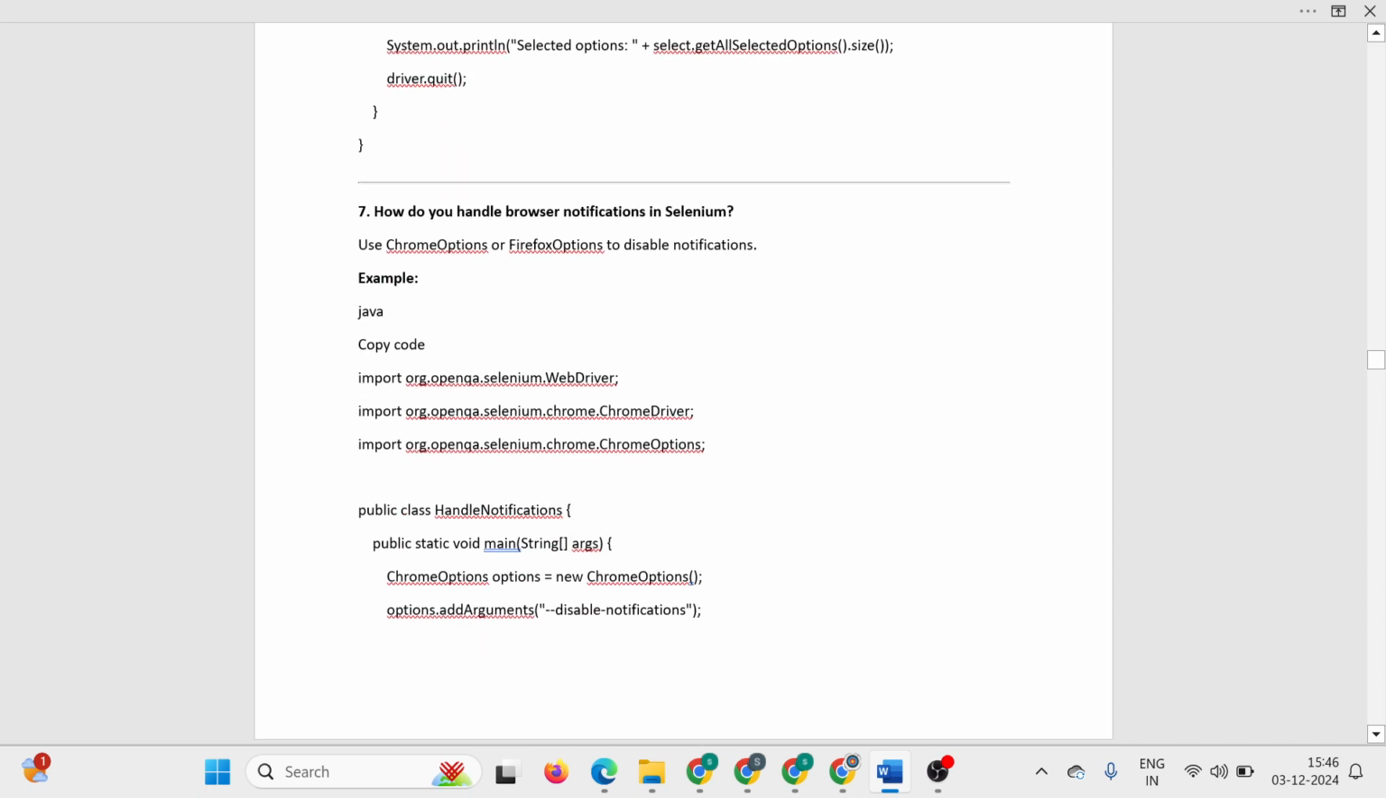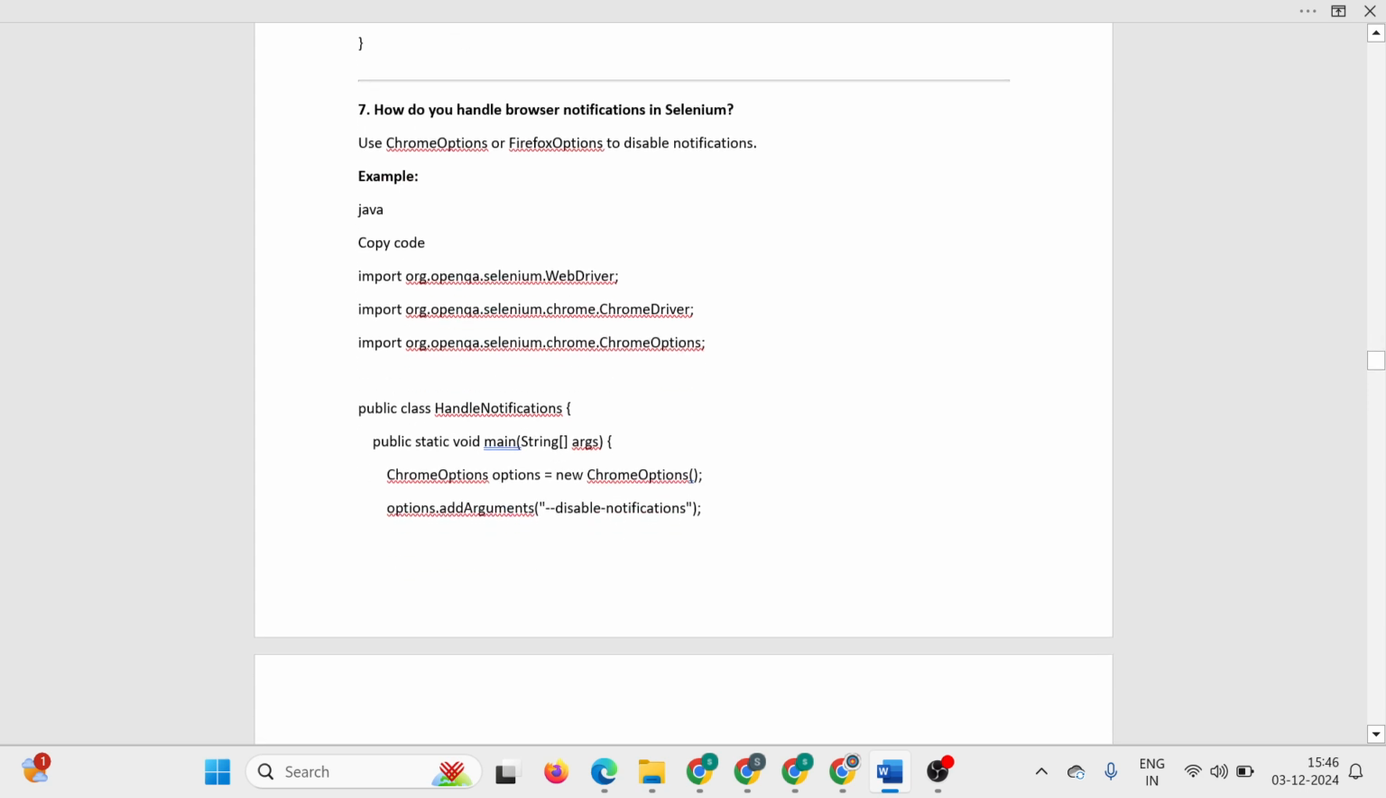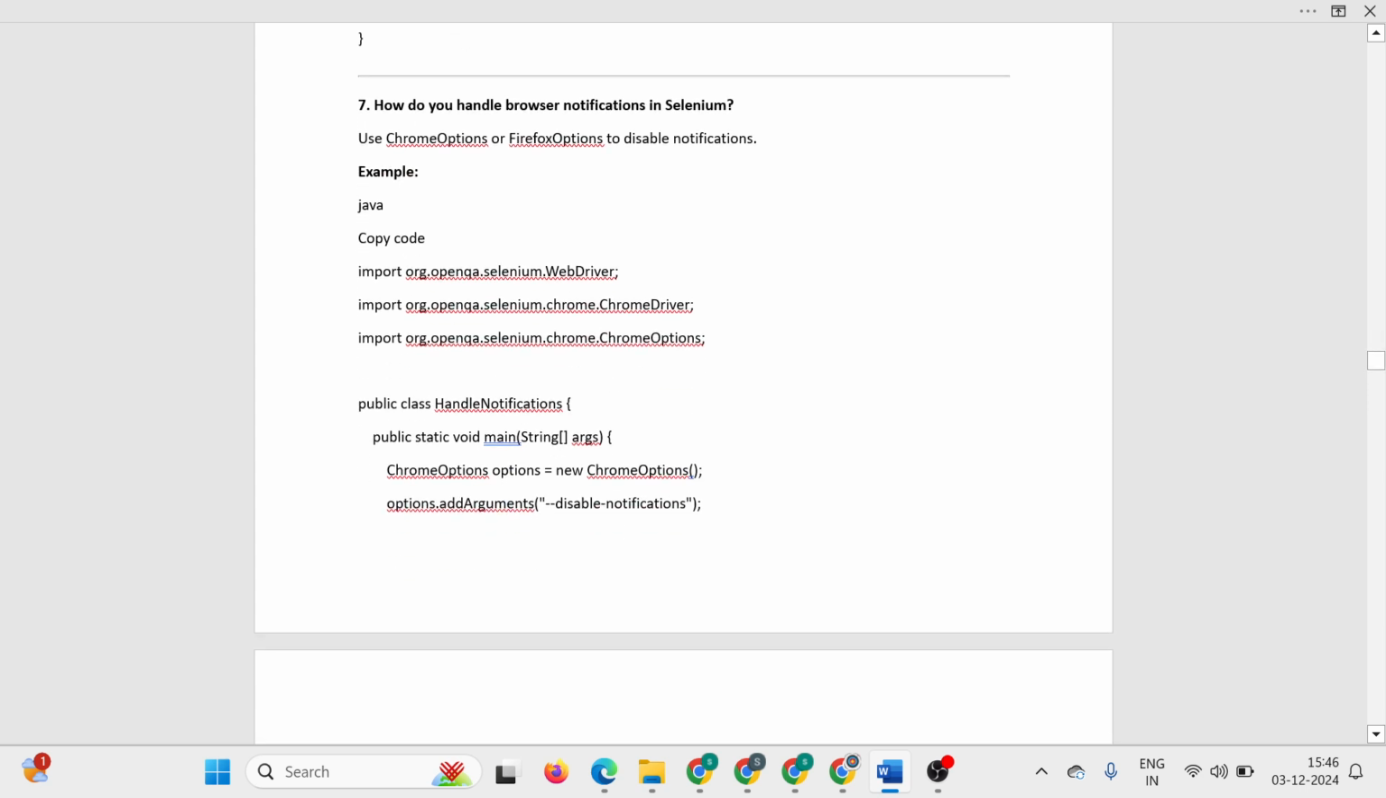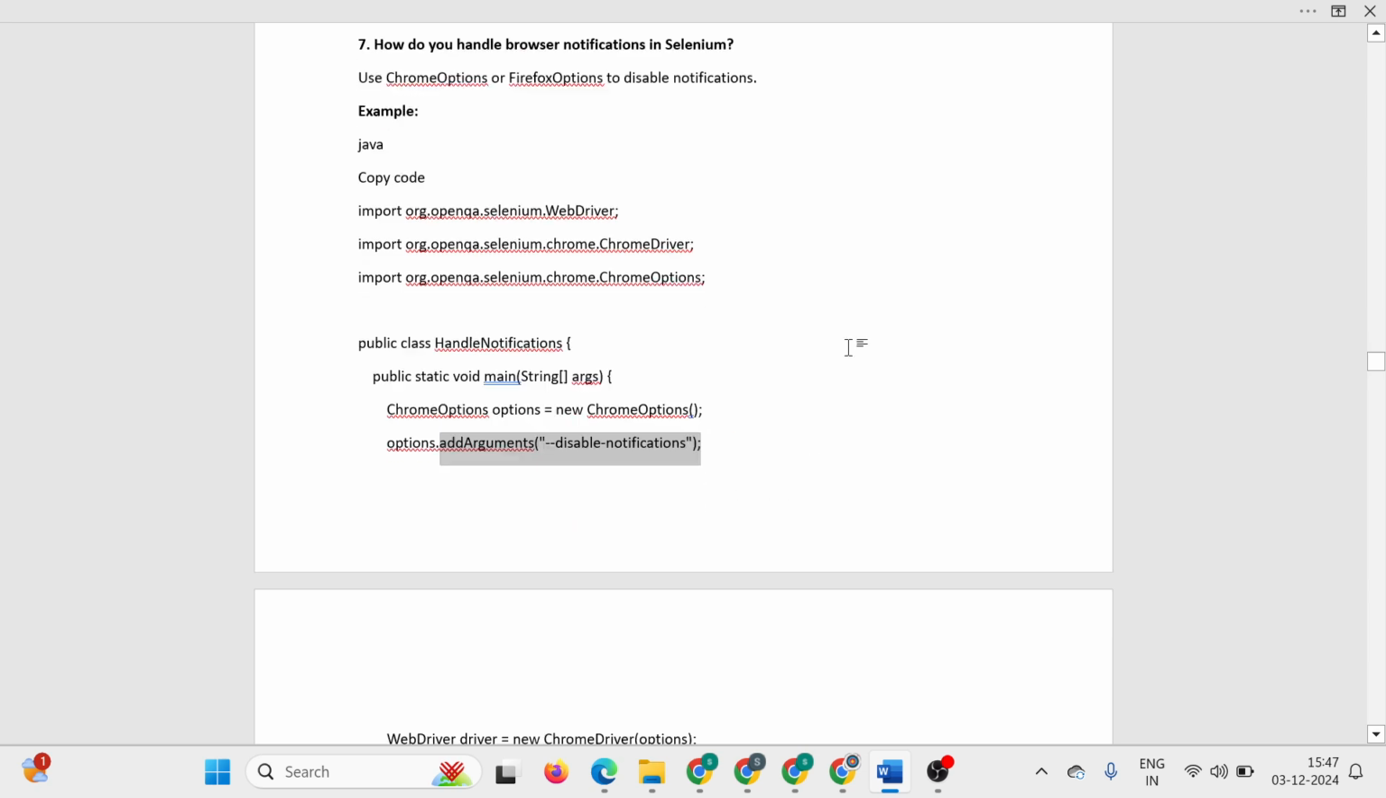How do you handle browser notifications in Selenium? Use Chrome options or Firefox options to disable notifications. Like this, disable notifications, add arguments. In Chrome options, new ChromeOptions dot addArguments. You can disable notifications like this.